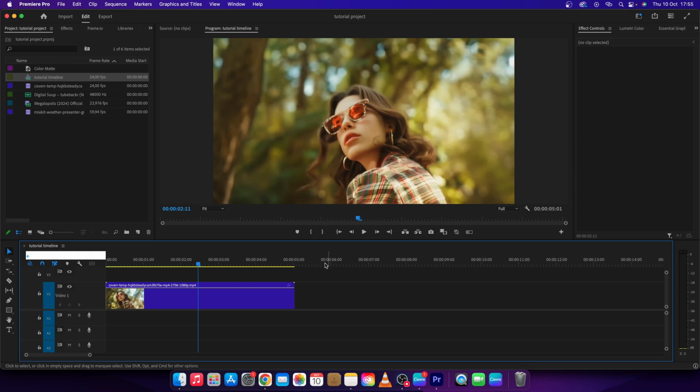Hey guys, my name is Elijah, and in this tutorial I will show you how to fade to black in Premiere Pro. So I will fade to black this clip. There are two ways. However, both of these ways are very simple.